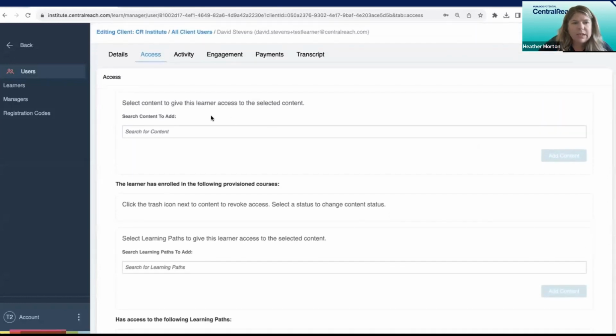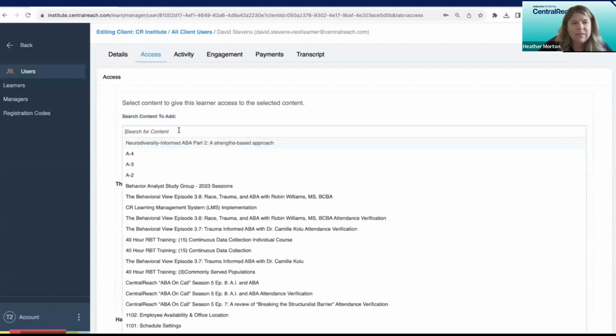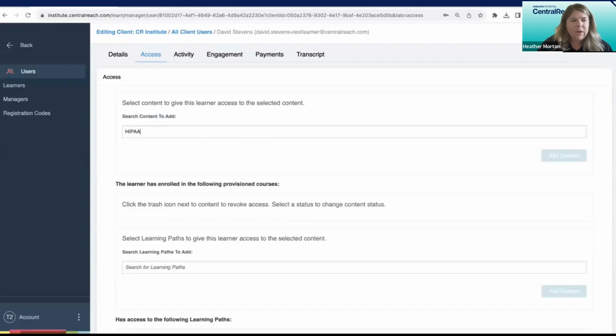Also, you may have noticed that up here under content to add, you can also add specific pieces of content for learners now. This is brand new. In the past, you could not individually assign content. So we're really excited for this to be available to you guys now. So I could come in here and say, you know what, I want to individually provision HIPAA to this particular learner. I can then add that content for them.